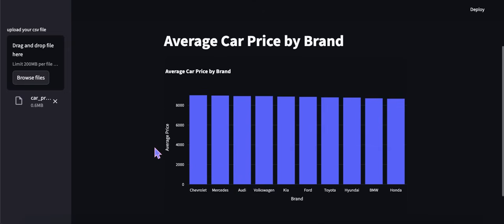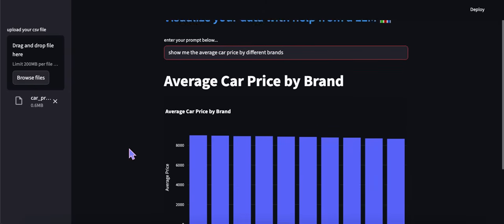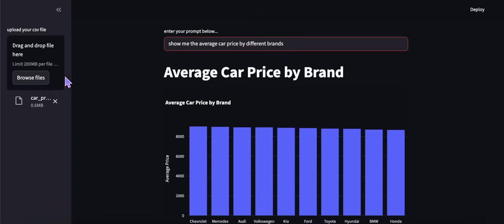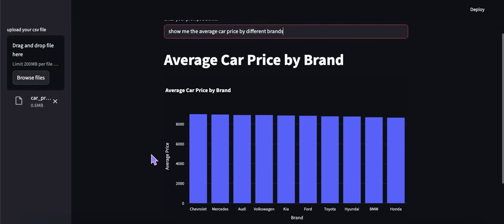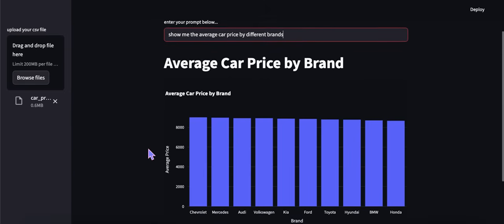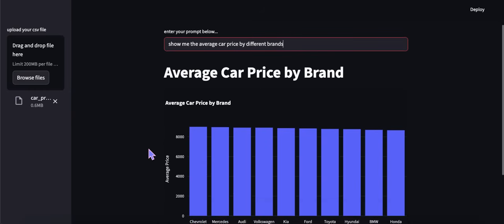Voila. So I built a Streamlit app that takes our natural language prompt or question and lets us visualize the data in our data set. Here I have a CSV file that I already uploaded, and it's about different car prices based on brand and mileage, etc. So the point is, here's an app built with Streamlit that lets us visualize our data. Let me show you one more.